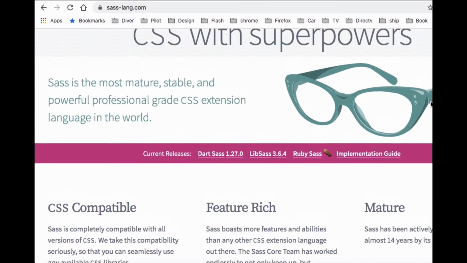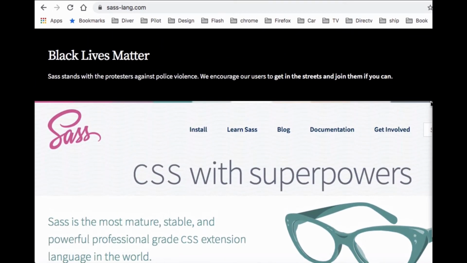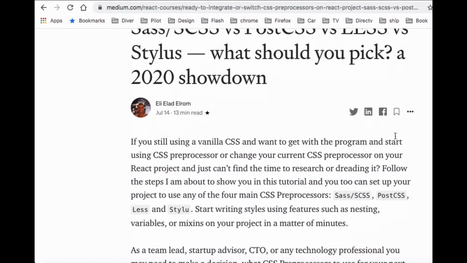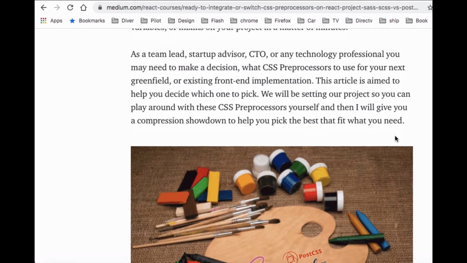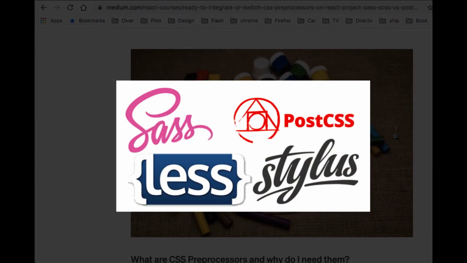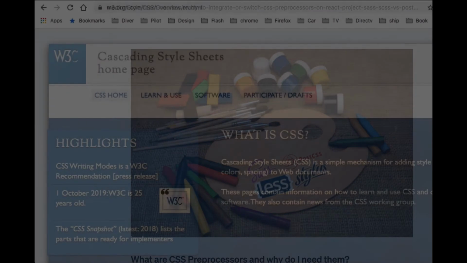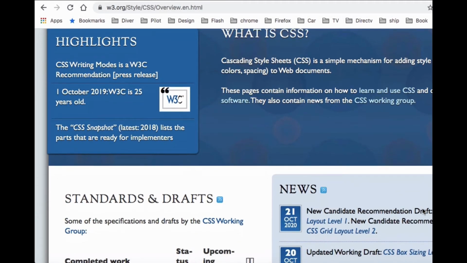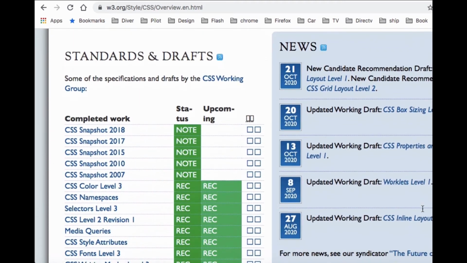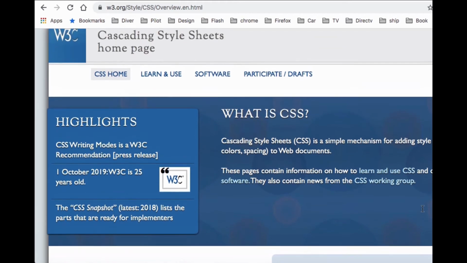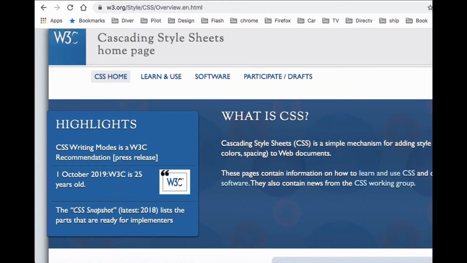In terms of CSS preprocessors, there are four main preprocessors that are often used with React projects. Those are Sass, PostCSS, Less, and Stylus. CSS is used to represent the visual layout for the web page on different devices. The CSS preprocessors are often used to enhance the CSS functionality.